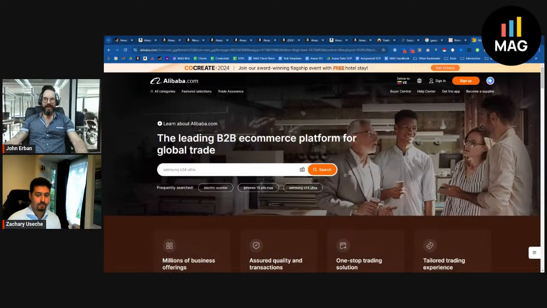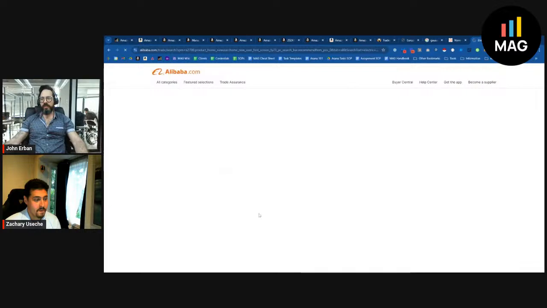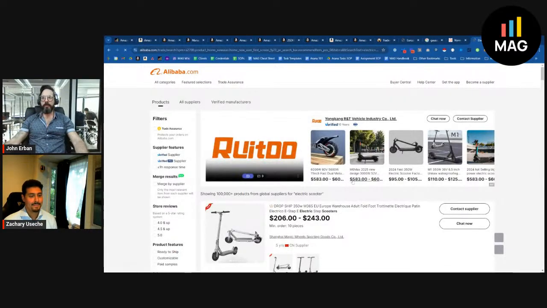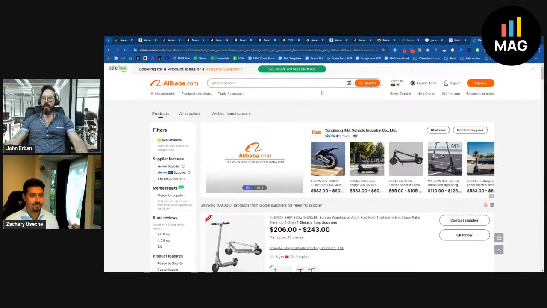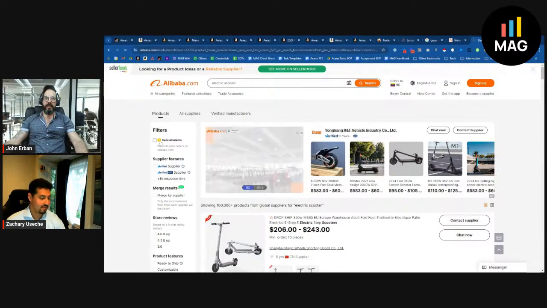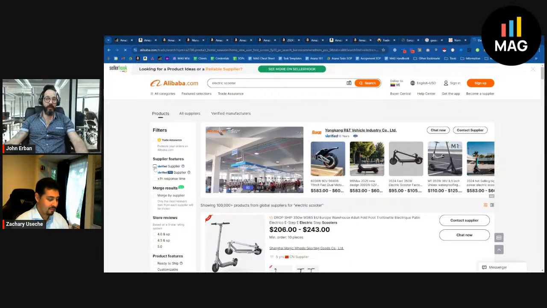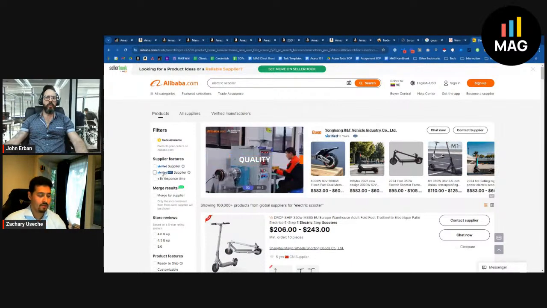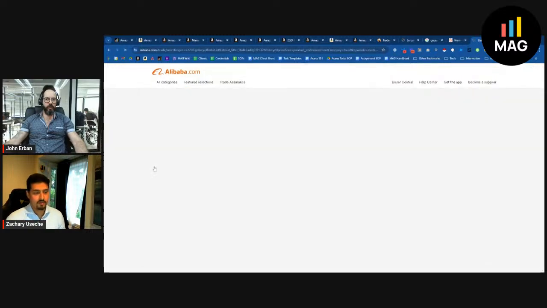How do you know if it's a reliable supplier? Let's go here for these things that we have here. Let's go for the electric scooter, for example. The first thing that you want to make sure when you're going to one of these websites is that you are looking first for a verified supplier here. Okay, you don't need to go to pro supplier, but just with the verified supplier, you're going to be okay.